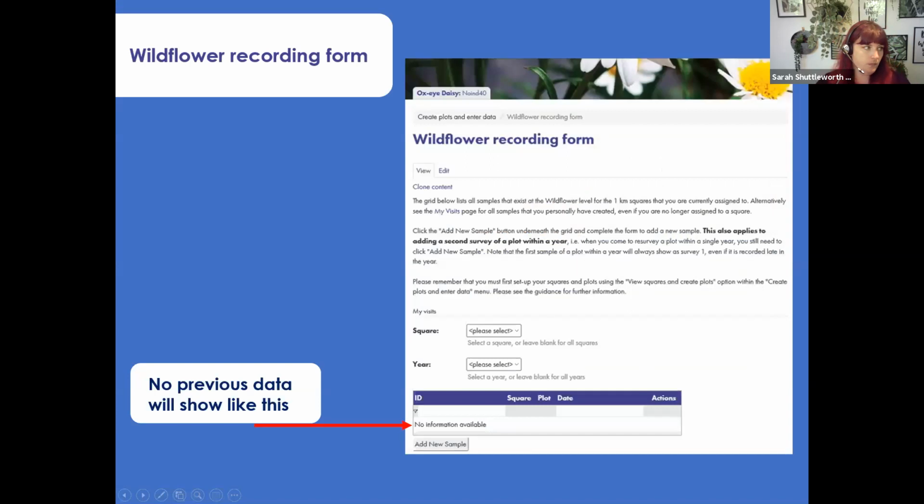So if we look at wildflower first, you're taken to the wildflower level data entry page containing the instructions as to how to add. It tells you a brief bit about how to do it, and it will also have any data that you've already entered at this level previously as a list underneath. If you've not already entered data, it'll say no information available, because you obviously haven't put any in yet.